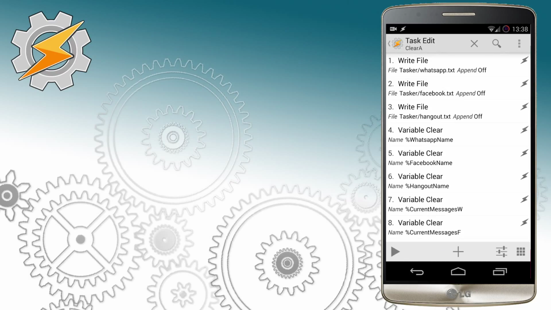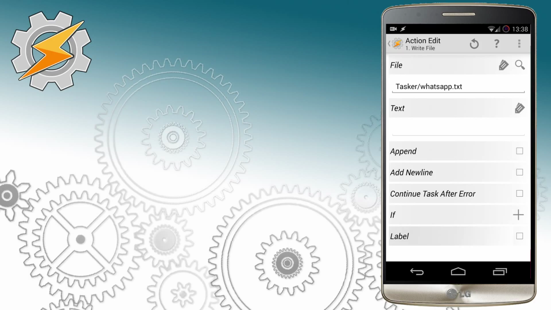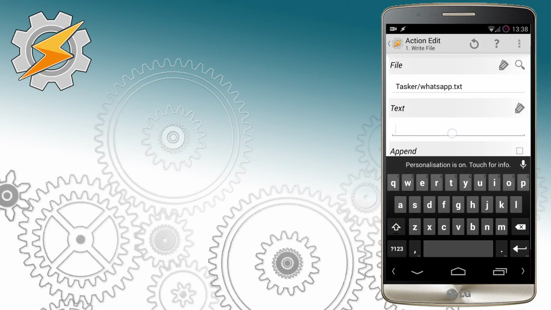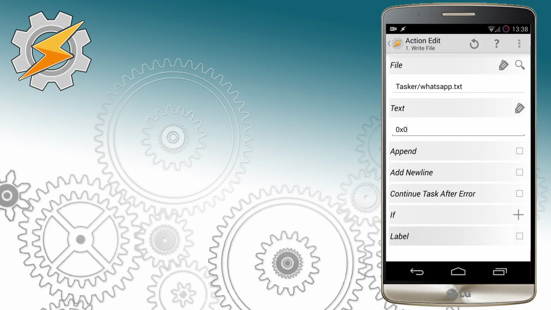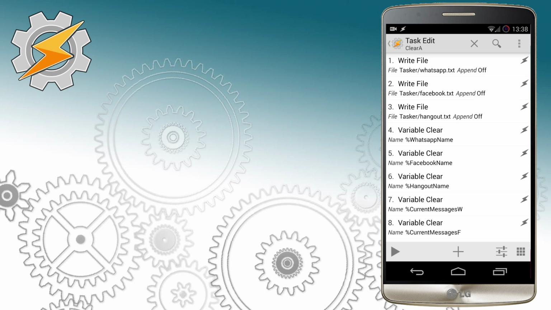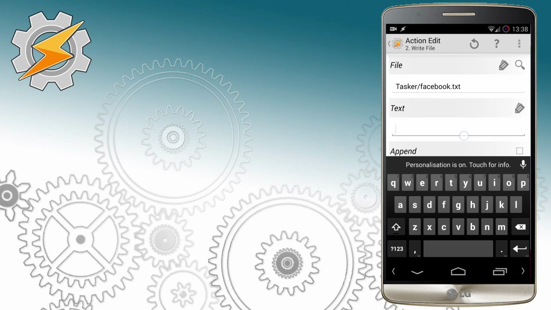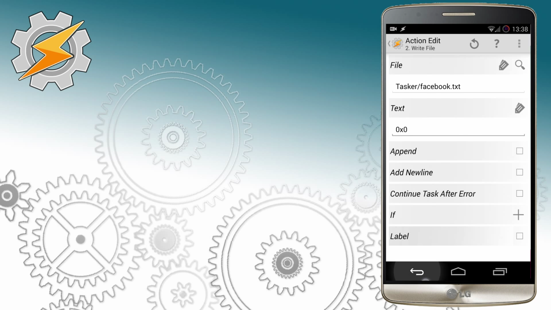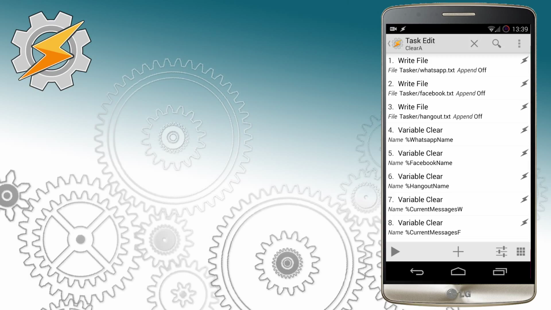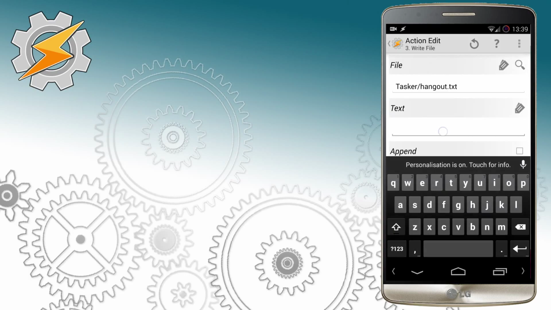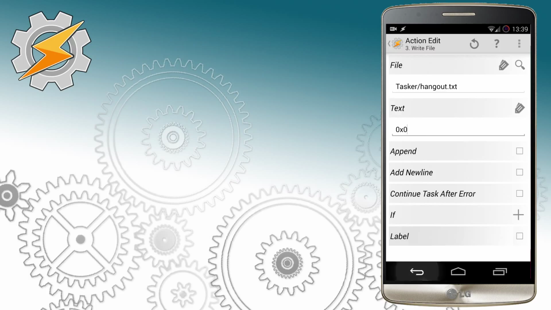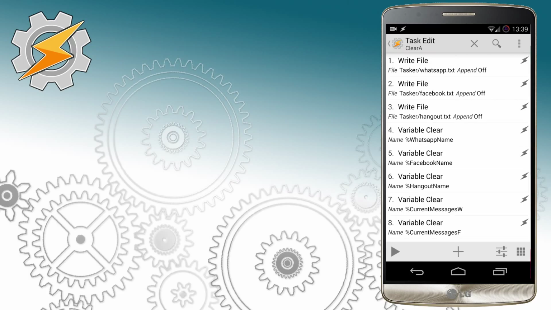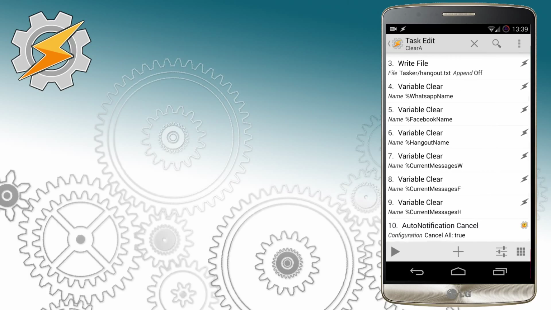For our logic to be true, we need to set our variables and files to contain 0x0. So we're going to do this each time we clear pending messages. This way, the default state for our files and our variables current messages is to contain 0x0. This value is cleared when we receive a new message.